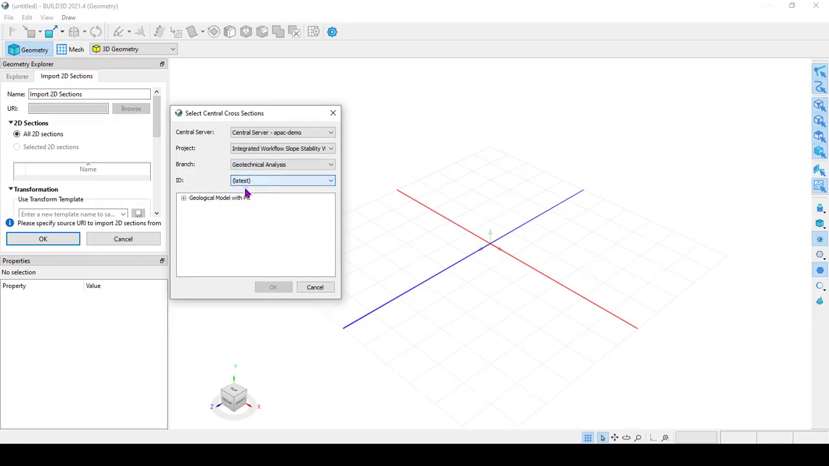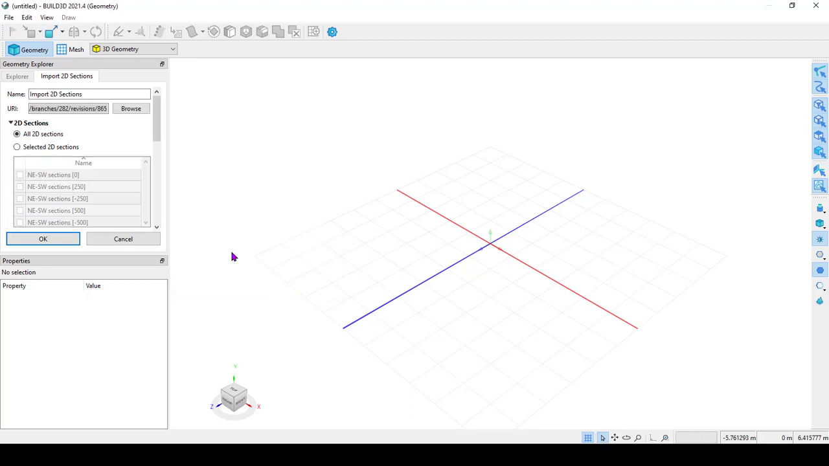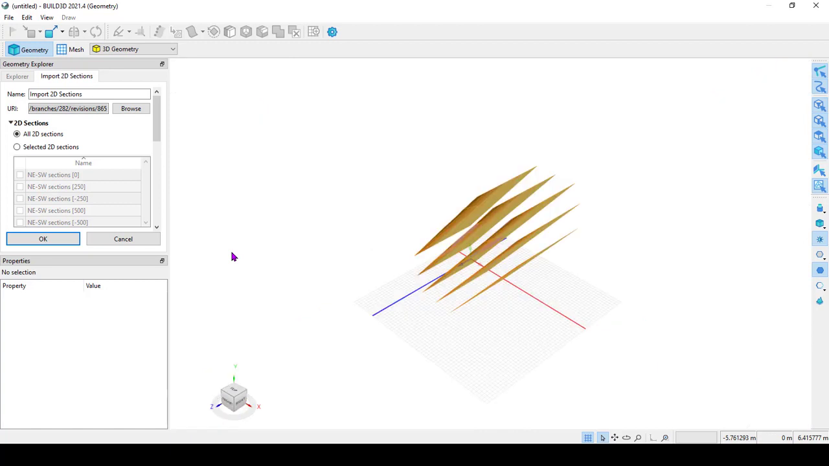If we want to reload the sections, we can simply do that. As you can see, all the sections that Sophie created are here. You can select to import them all, or you can import them one by one. I will select just the northeast-southwest one, and then I will show you how to import the second one. Once you click OK, you will see the cross-section imported into Build3D.